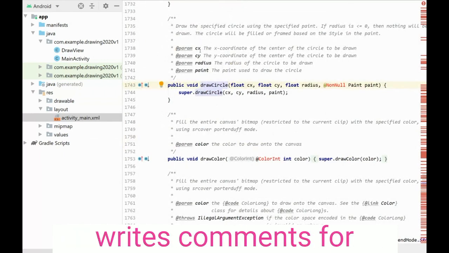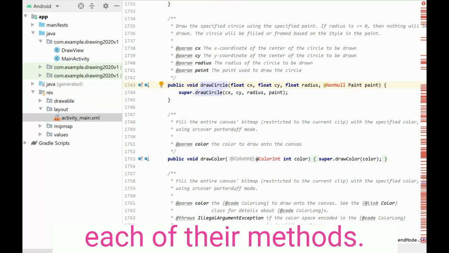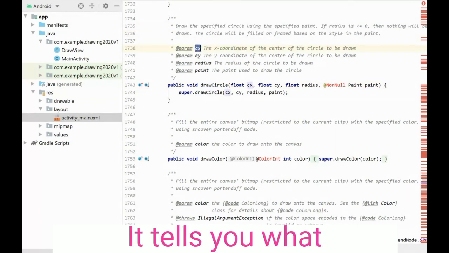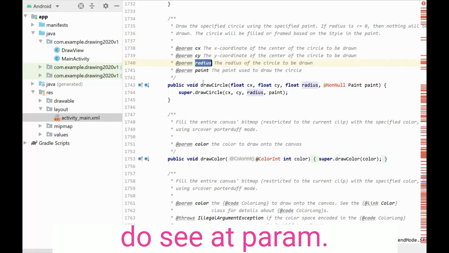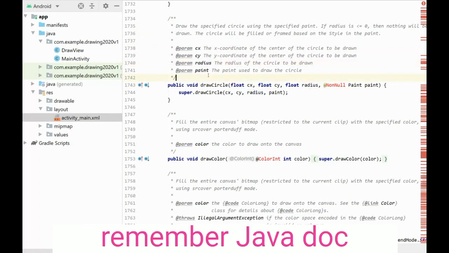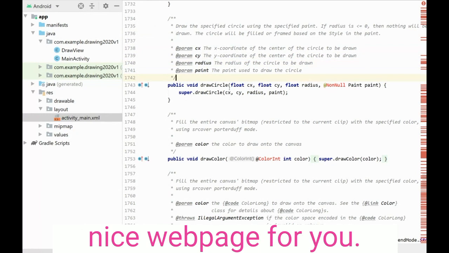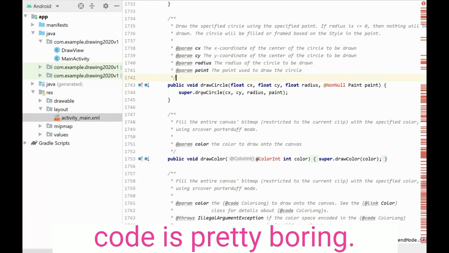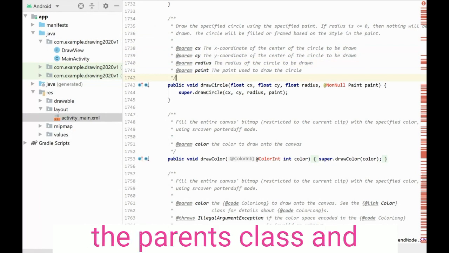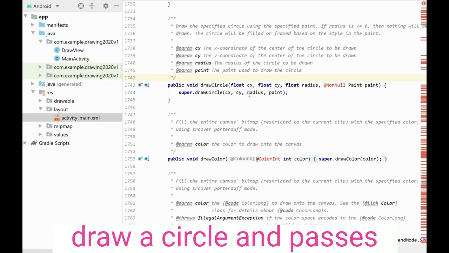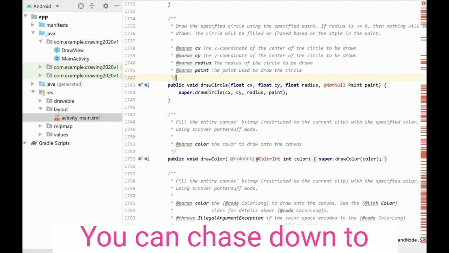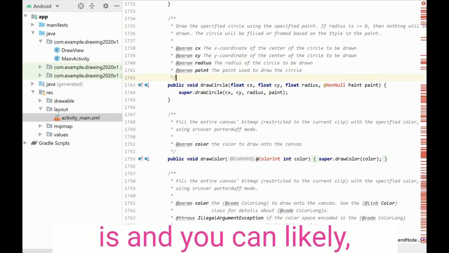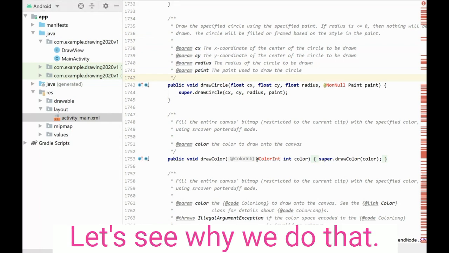See, a good person writes comments for each of their methods. In this case, it describes what draw circle will do. It tells you what each parameter will do. See, at param. And for those who remember, Javadoc will then turn this into a nice web page for you. Therefore, it defines what each of these parameters are for. And in this case, the code is pretty boring. It just calls the parent class and passes the same parameters up. You can chase down to see what it actually does. In some classes, you can actually see what the actual code is, and you can say, oh, that makes sense, I see why we do that.